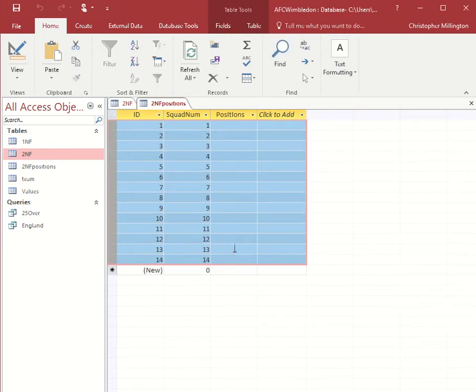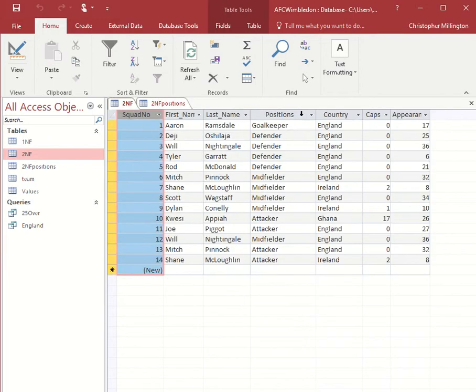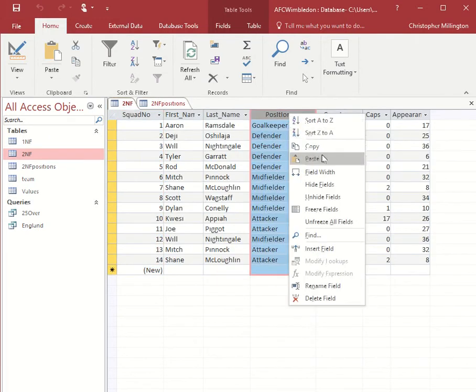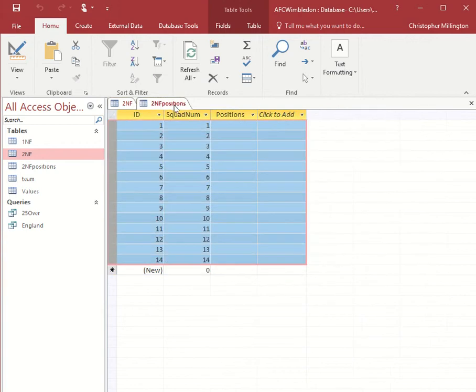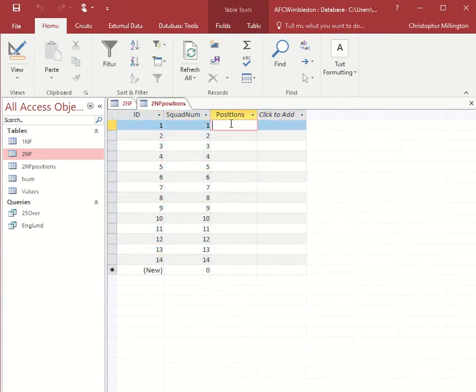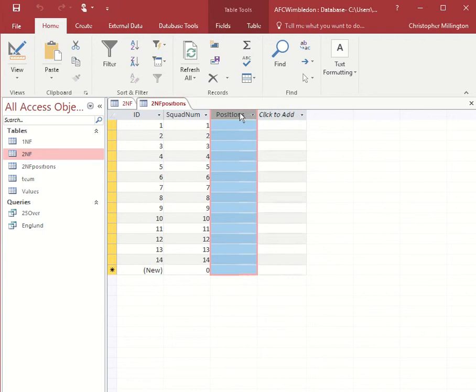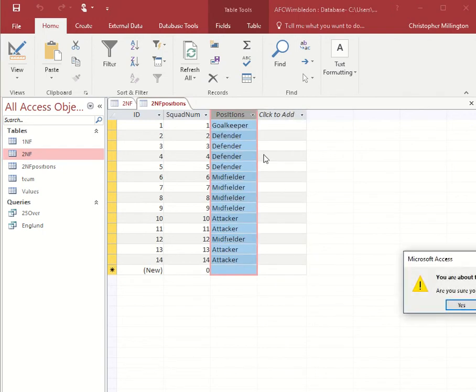I have now pasted 14 records into there. But these three bottom ones are duplicated up here. Okay, that's an important thing to remember. We'll come back to it in a moment. Okay, I am now going to do exactly the same thing, but with positions. Okay, so if I go to there and I go to paste, there we are.